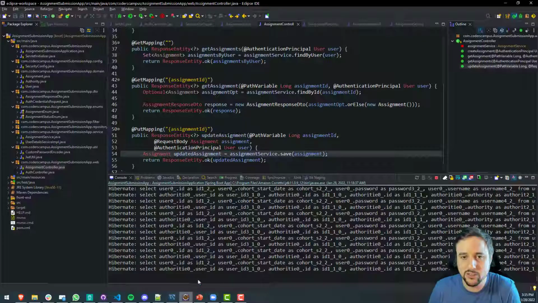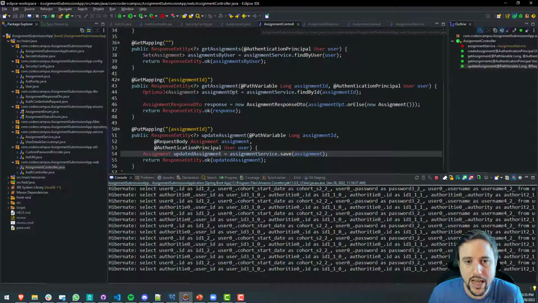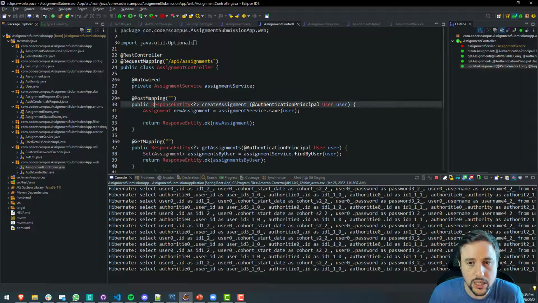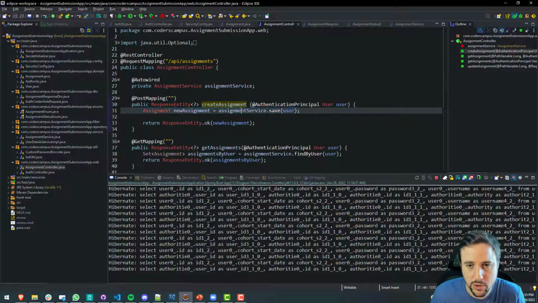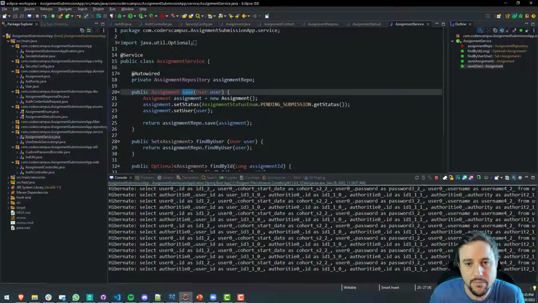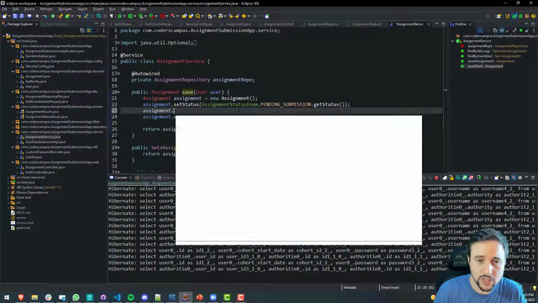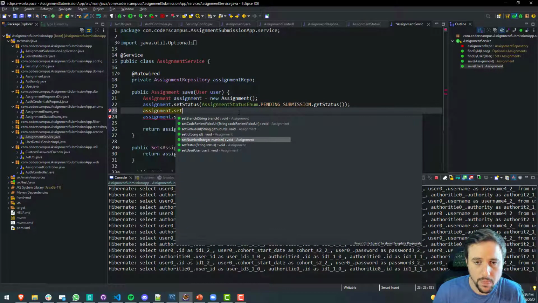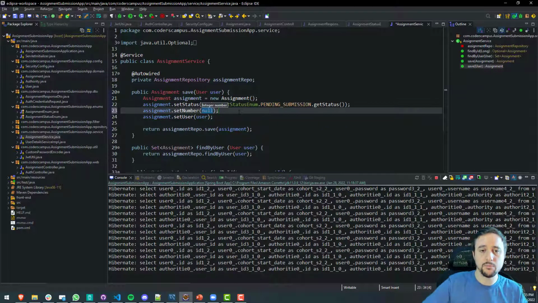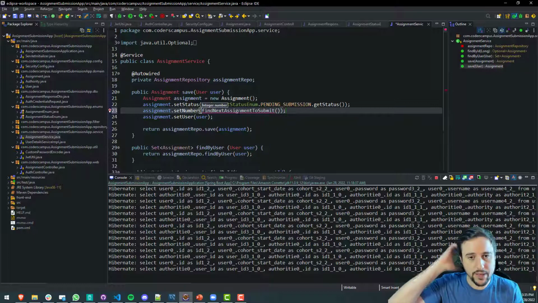Okay, so I think the back end is where this makes the most sense, which happens in the assignment controller here. So this is where we create a new assignment. It goes to assignmentService.save, and it pre-populates the status. But we can also do an assignment.setNumber, right? And then the question is, what number do we set here? Well, this is where the logic needs to come in. We need to find the next assignment to submit, right? So we need to write an algorithm that will do this for us.